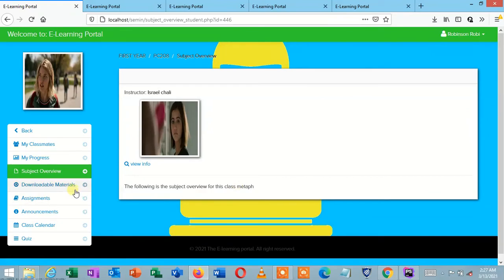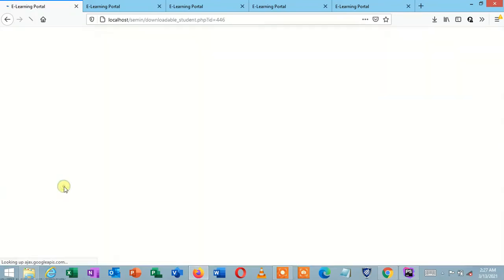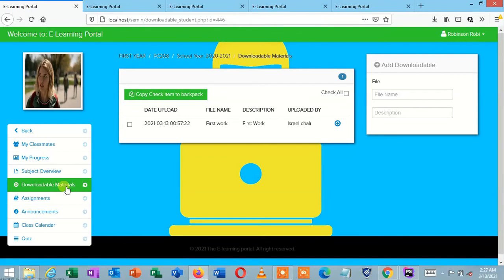Also, a student will be able to see downloadable material. The downloadable material will be here, the place to download will be here, and the description for that downloadable material. But the student cannot add downloadable material for his or her teacher. This is why this place here is restricted.